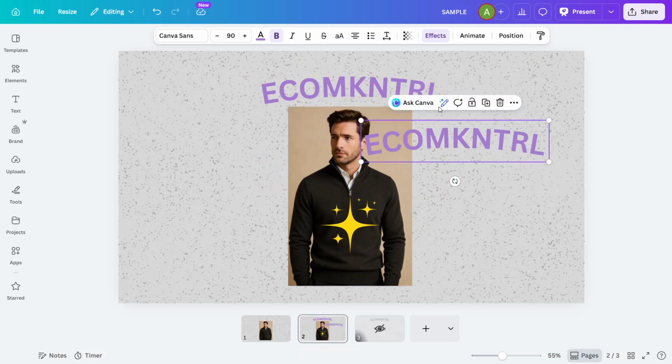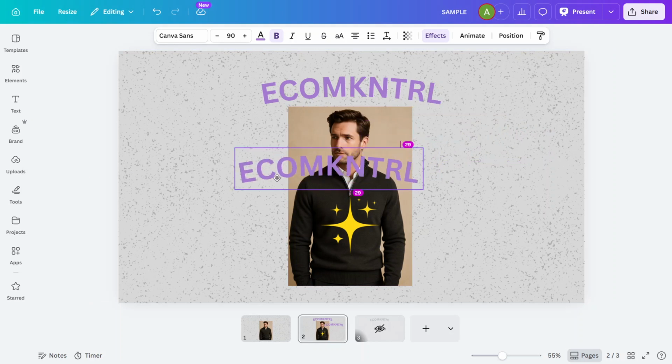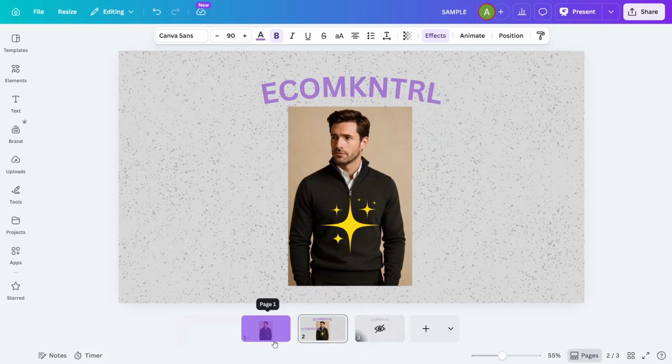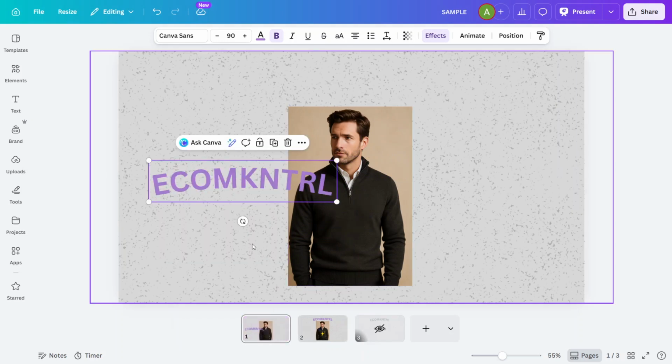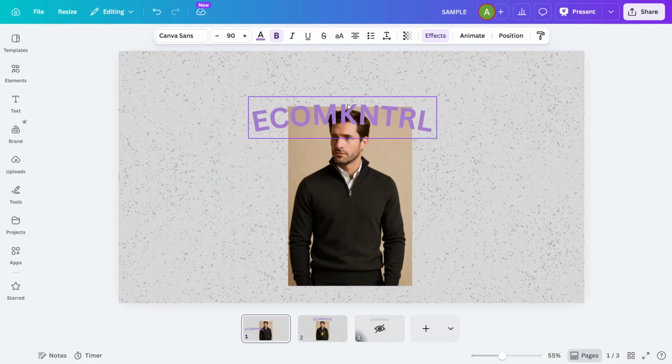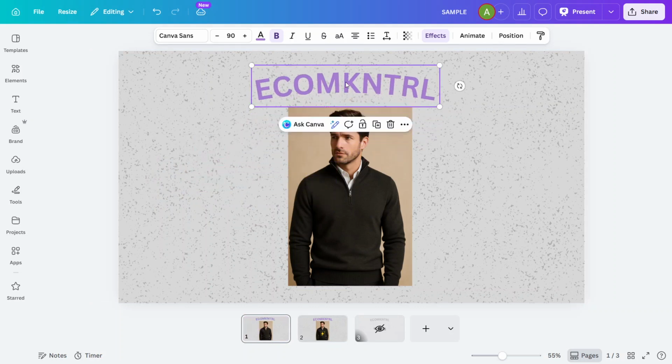After moving it, you can adjust its position on the new page in exactly the same way, by clicking and dragging until it sits where you want it. That's all you need to do to move a text box in Canva, whether it's on the same page or across different pages. With this simple drag and drop action, you can quickly reorganize your layout and make your design look more polished and professional.